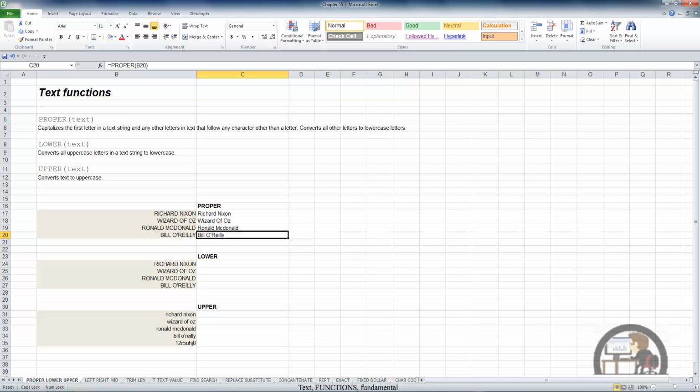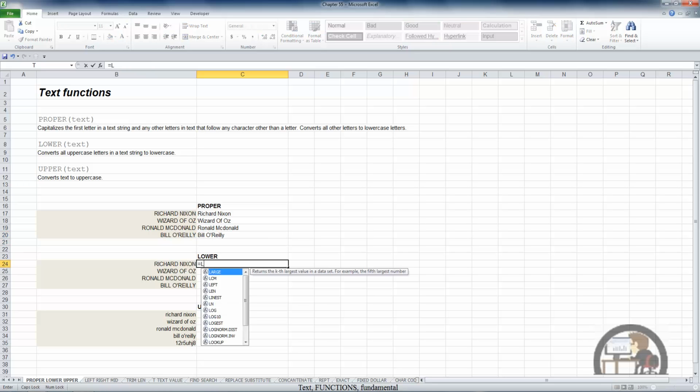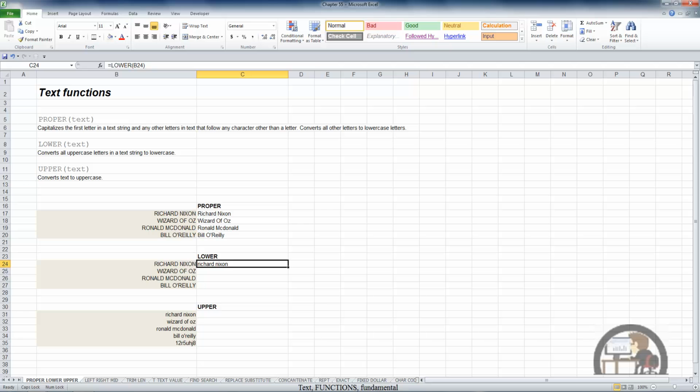So going down to lower, tabbing that into the cell, selecting Richard again, Control-Enter. Lower makes every letter in the text string lowercase. Pretty straightforward. Control-C, copying down to the three cells below.